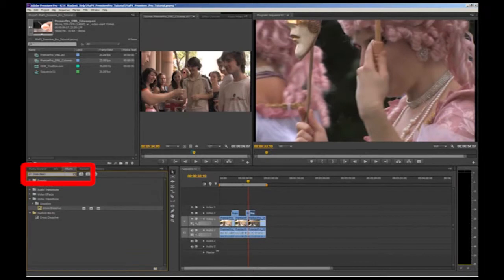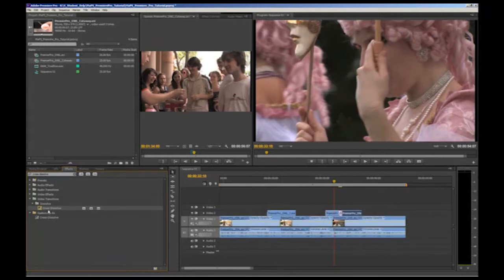Now with any effect, we simply drag it from the effects window on the left and drop it between our two clips, or at the start or end of a clip, wherever we want our transition. A transition will only go at the beginning or end of a clip, or over the end of one clip and beginning of another, transitioning the two together.